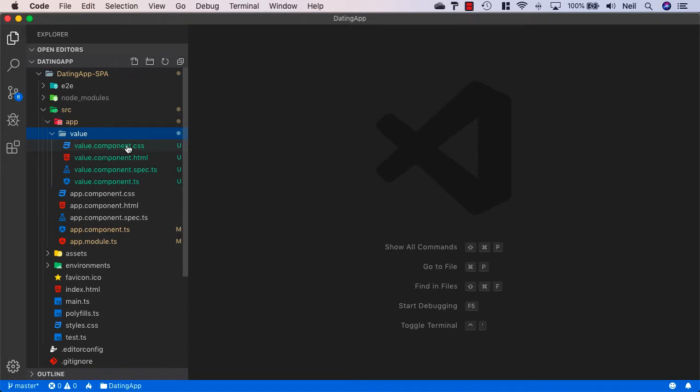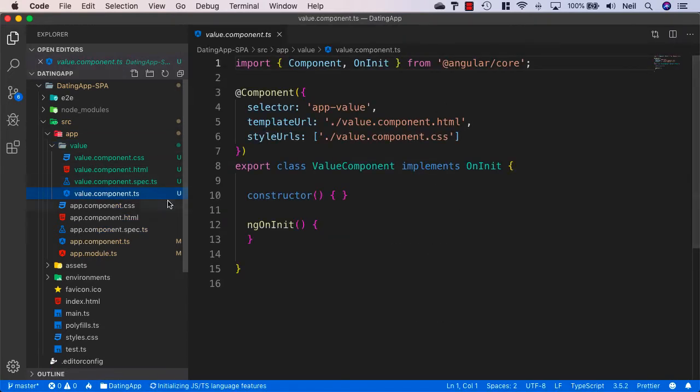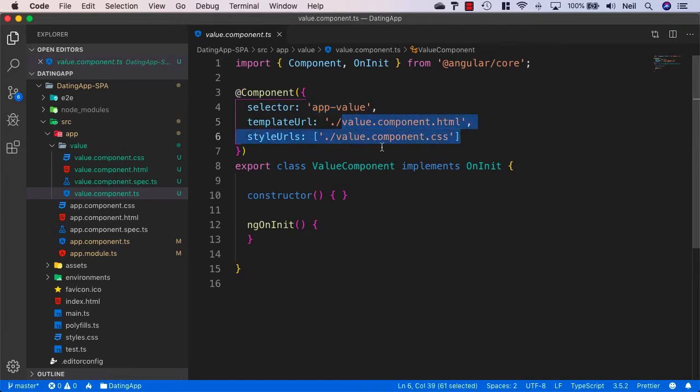We've got our CSS file, the HTML file, and a spec.ts file which is used for testing. Testing is not something we're going to be covering on this course, but this file is included as well. Then we get our component.ts file. This component has been given a selector of app-value, and this is what we specify when we want to display this component's view. We've also got our value component HTML and CSS as well.